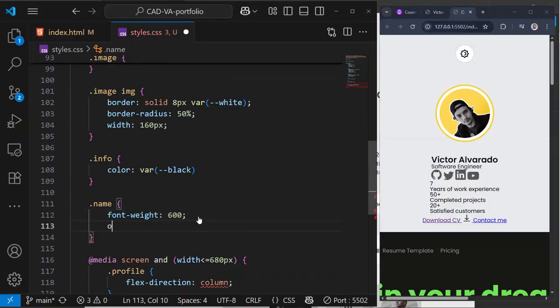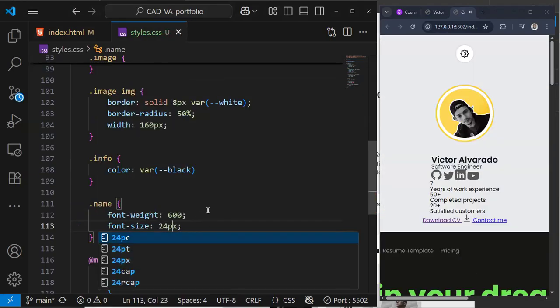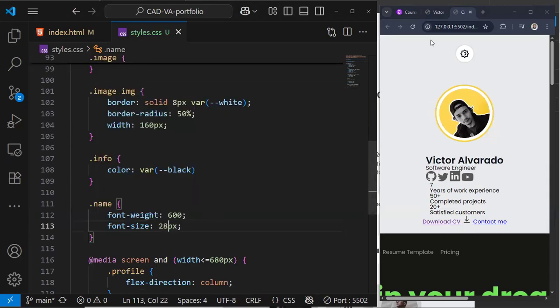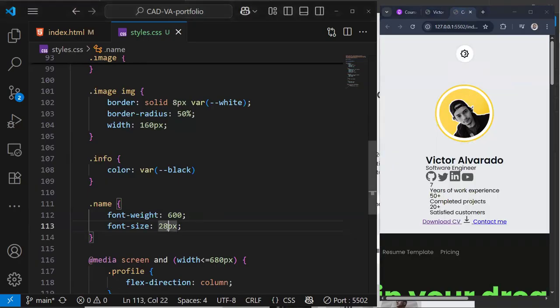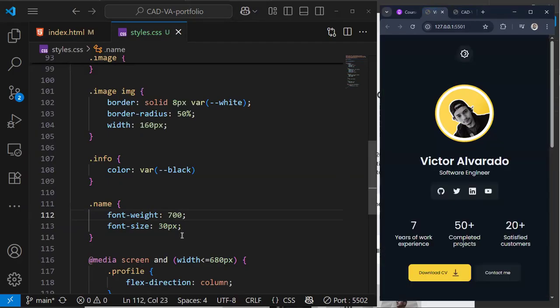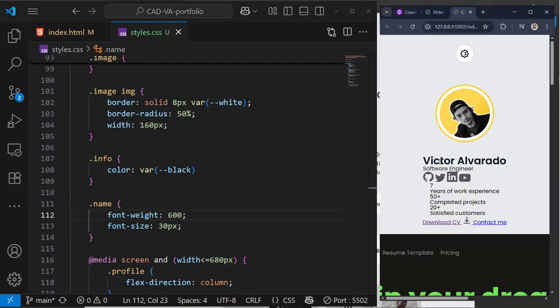So let me do the font size. Let's do 24. Let's do 28. 28 looks, let's try 30. I'm trying to see if it looks exactly the same. So it looks exactly. Then say 7 here. No, 6 is good. So I'm trying to eyeball it, but I think it's very close, right?